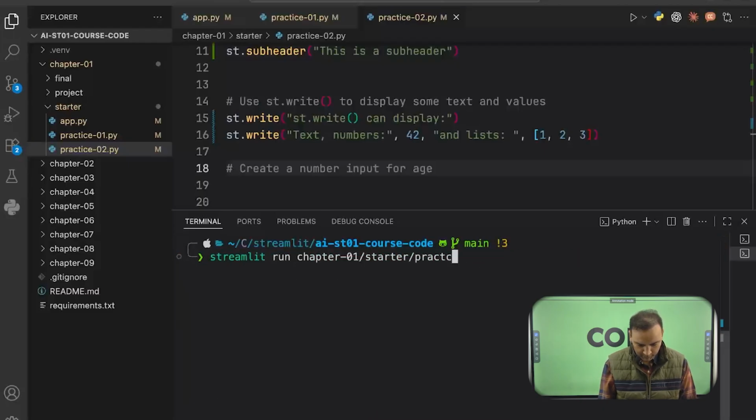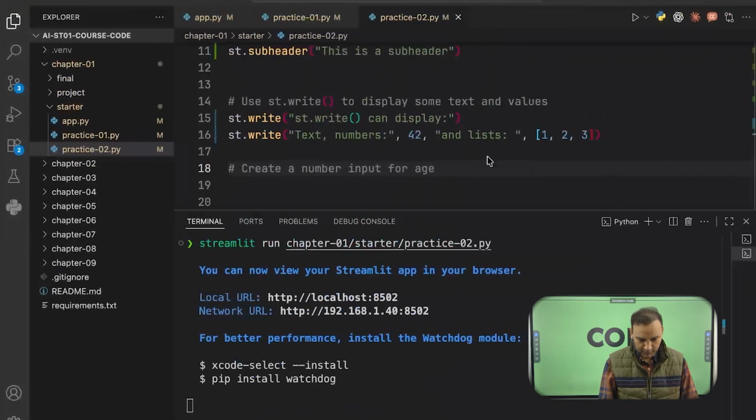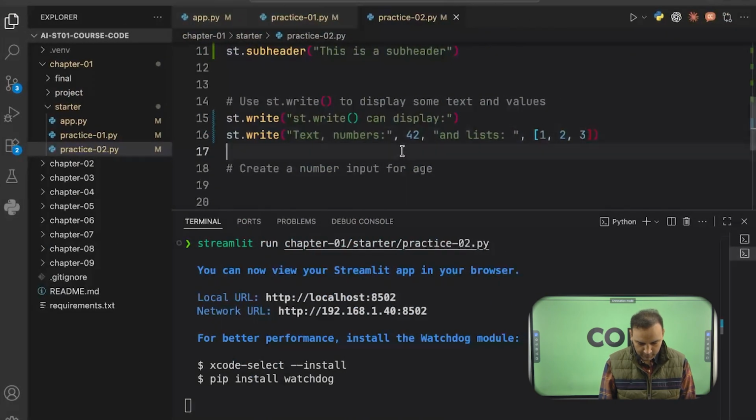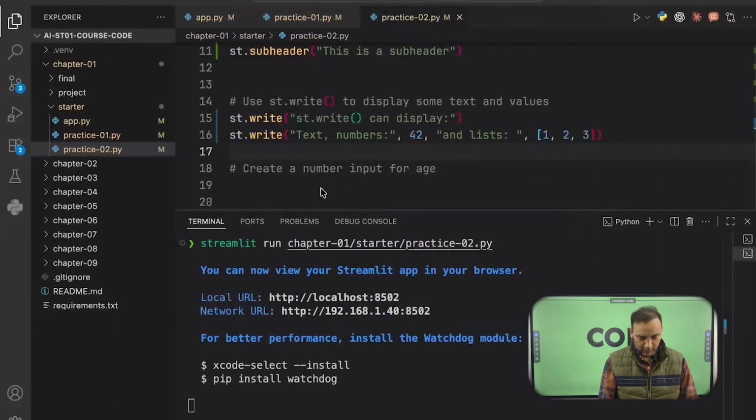This time we are using practice 02. Okay, display commands demo. This is a header, this is a subheader. st.write can display... where is the display? Text, numbers. Yes. So can you see? I forgot to save. Can you see text, numbers, 42 and list? It is displaying the list. It is displaying the numbers beautifully.